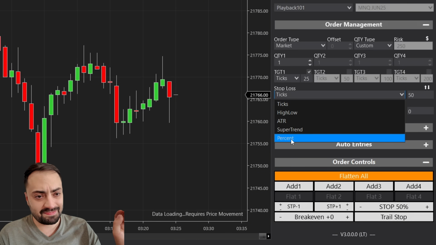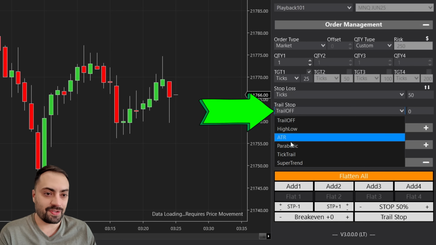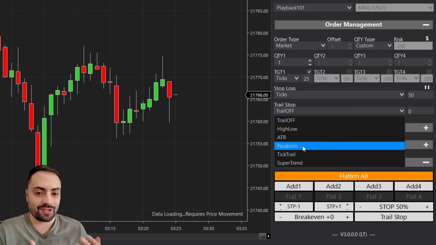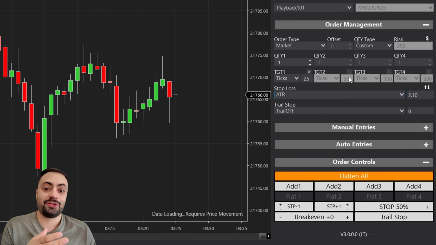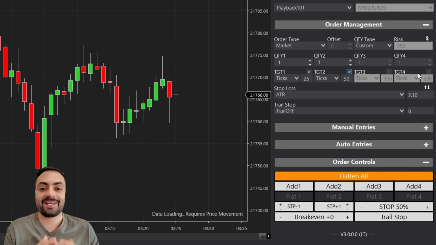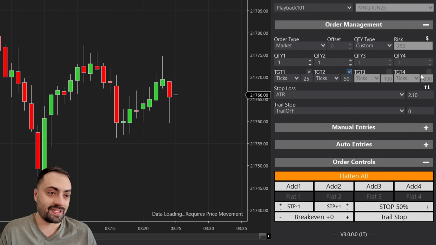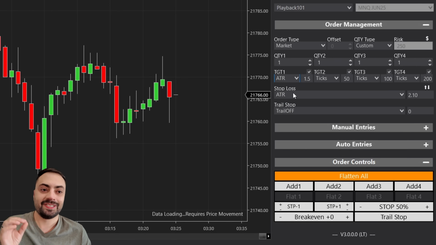So anything that you want, set your stop loss directly from the panel. Same thing with your trail stop. You have that ATR, high, low, a tick trail, parabolic, whatever you want, you have all of those options. And then you also have the ability to choose how many profit targets you want. So if you want 1 profit target, 2 profit targets, and yes, we've added an extra one so you can have up to 4 separate profit targets. And each one of those, again, fully customizable directly from the chart trader panel.